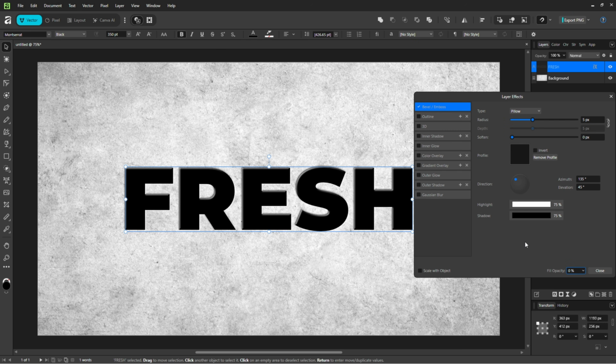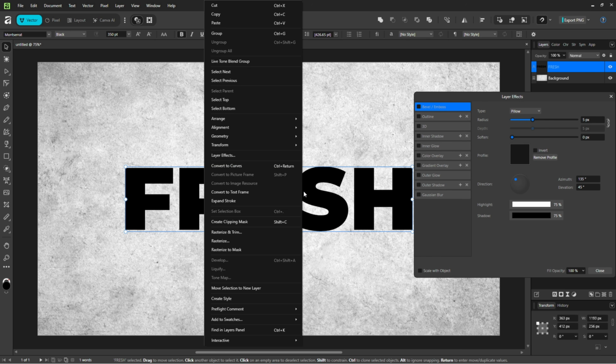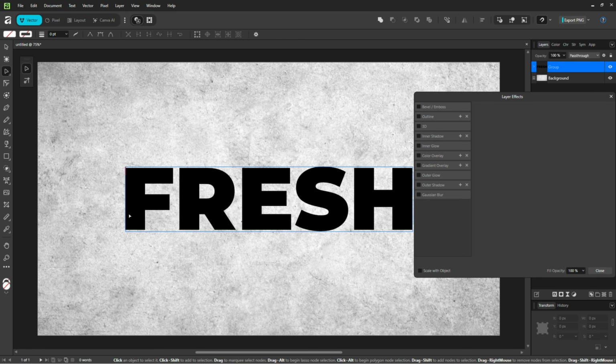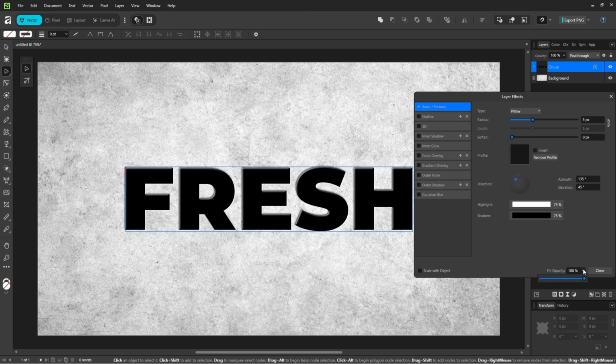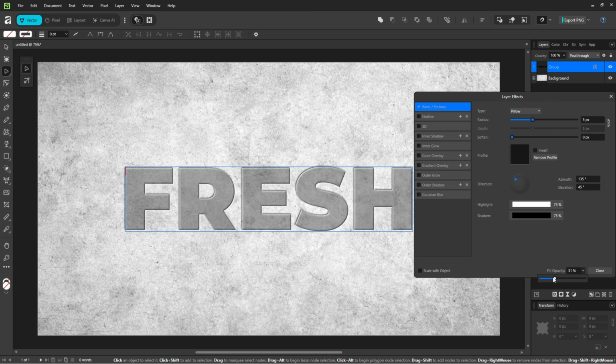So to make it transparent, I need to convert the text to curves first. Let me bring the fill opacity back to 100% and turn off Bevel/Emboss for now. To convert the text to curves, I don't need to close this dialog box. I'll just hover over the text, right-click, and select Convert to Curves. The text is now converted to shapes, which means it's no longer editable as text. Now if I turn Bevel/Emboss back on and slide the fill opacity down, you can see it's working.